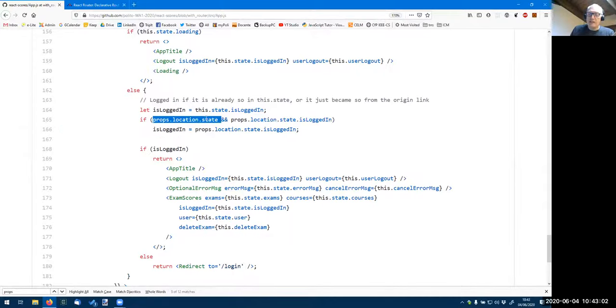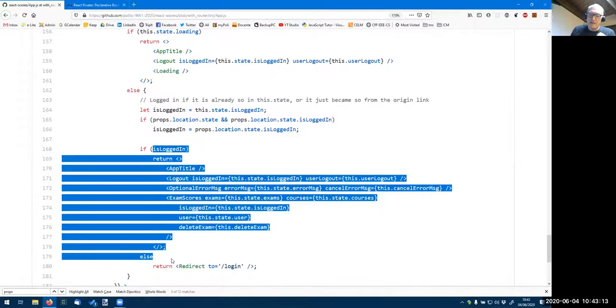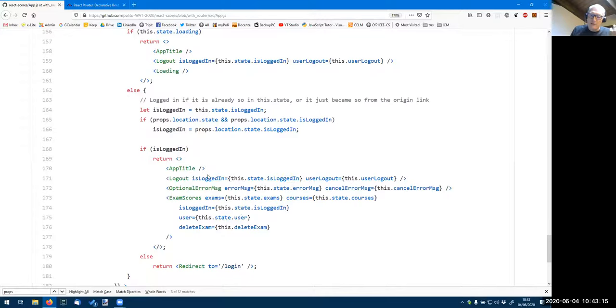If this is defined and the state that we just set in the previous redirect is true, then we set to true our own variable that will decide what to do, how to render the application. Otherwise, we need to go to login because the user needs to login again. So it's a way of passing information from the redirect component to the application that we render again.